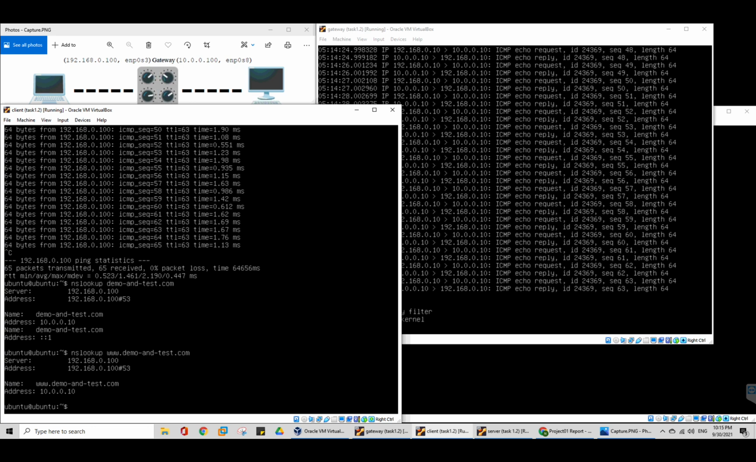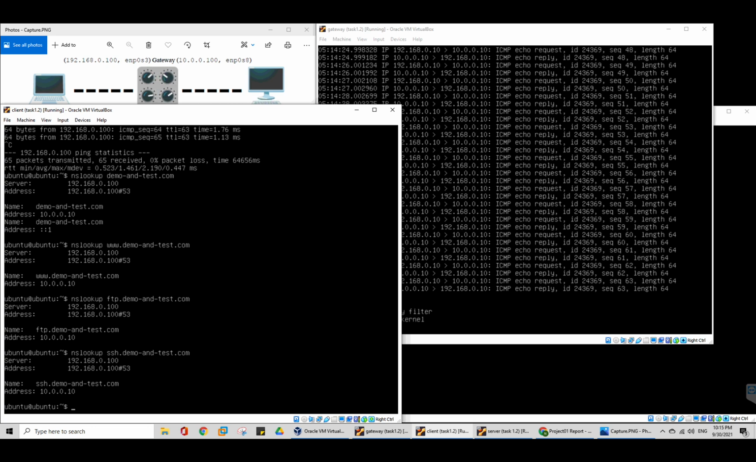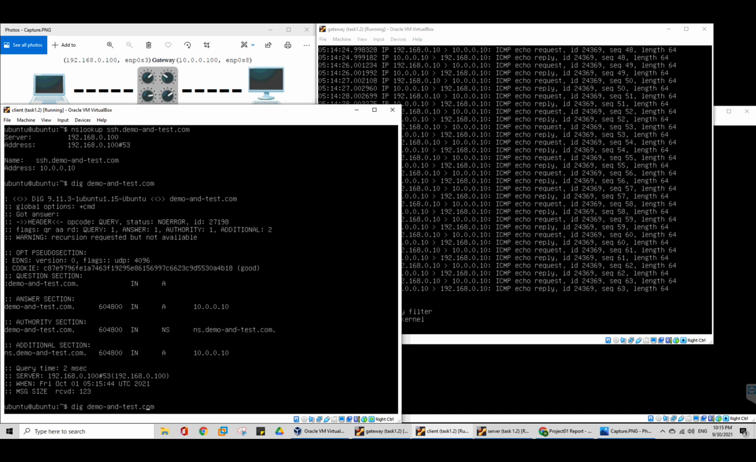For this, this is an FTP, and SSH should be almost the same, and then I also do dig. FTP and SSH.